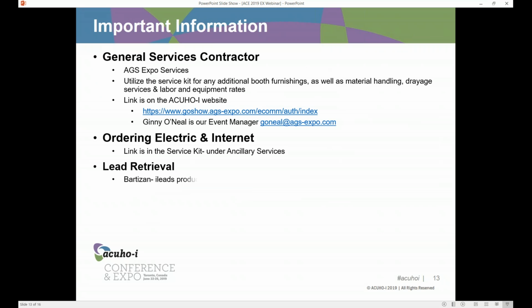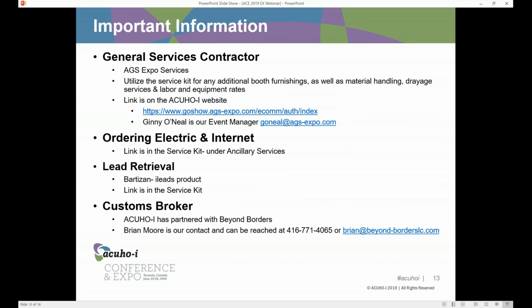All right, so let's get to the meat of this, the important information that I know you all want to know. This is our third year with our general services contractor, AGS Expo Services. They do all of the additional things you would purchase for your booth. Your booth does come with the pipe and drape space. That is a 3-foot sidewall and an 8-foot back wall. I actually got that question today, so in case anyone on that call asked me that question, you will know. 3-foot sidewall, 8-foot back wall. Comes with your pipe and drape.